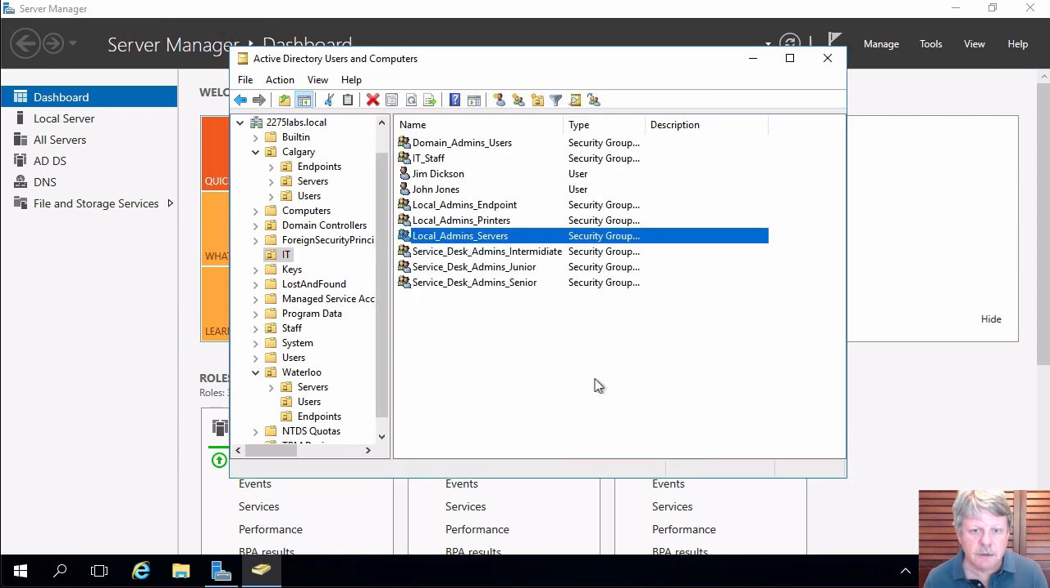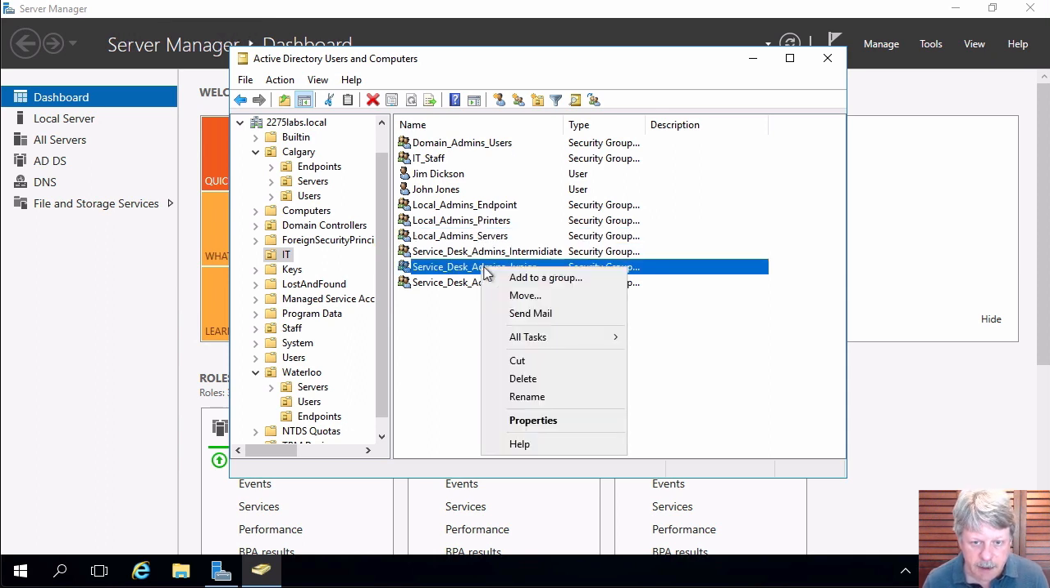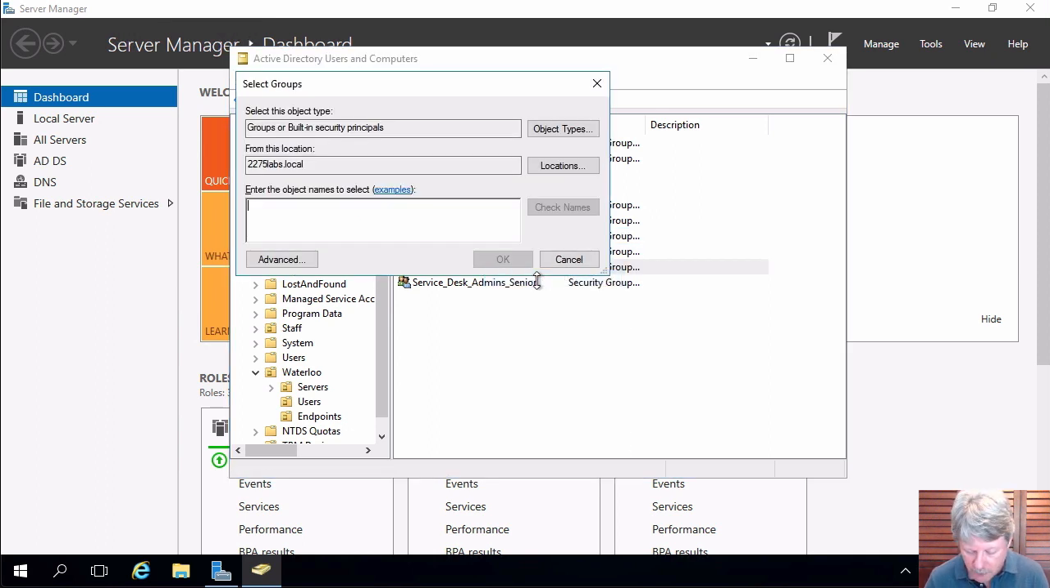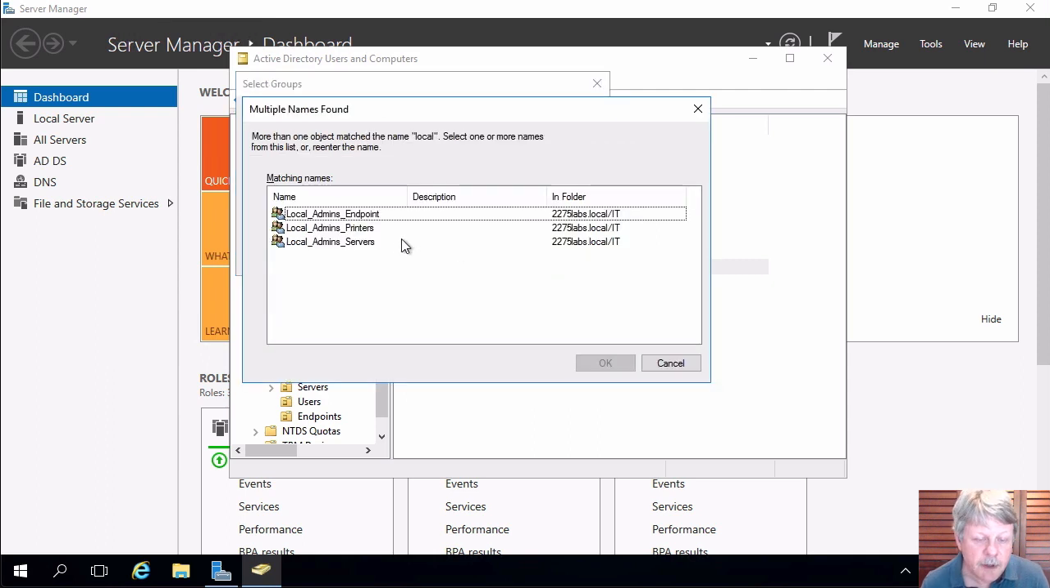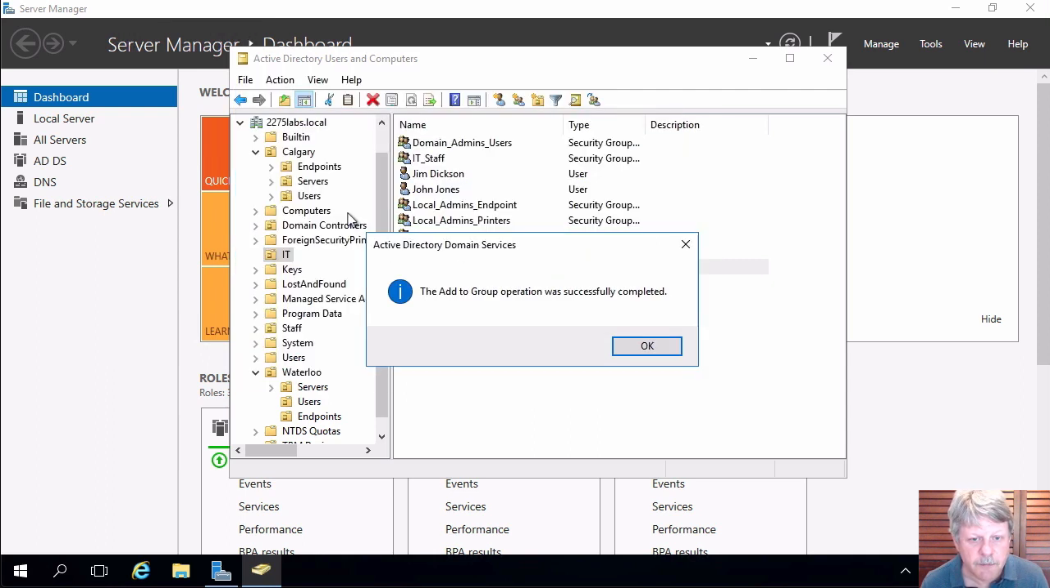So what we're going to do is start off with junior. Our junior admins are going to be able to administer endpoints, and they're going to be able to administer users at the domain level. So I'll right-click this guy, say that I want to add him to a group. I'm going to say local, and this will be endpoint.